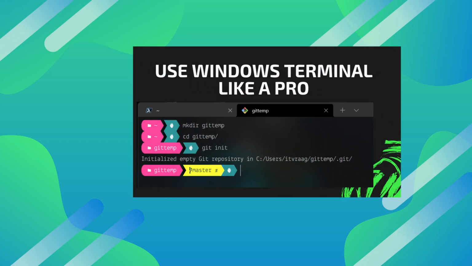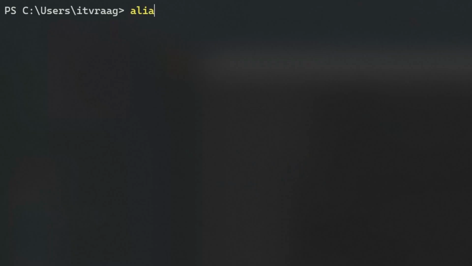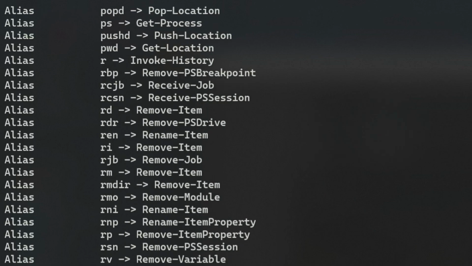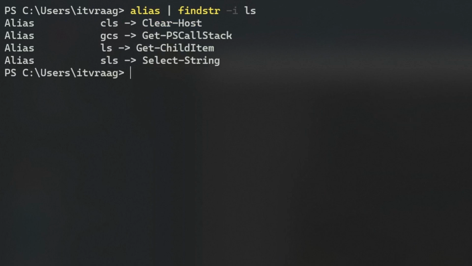If you're new to Windows Terminal, make sure to watch my video about maximizing productivity in Windows Terminal. Open your PowerShell in the Windows Terminal and enter alias. This will show all the aliases that are currently assigned on your system. In order to search for a string, you can pipe the alias command with findstr for a string and dash I, and then enter the term you want to search for.